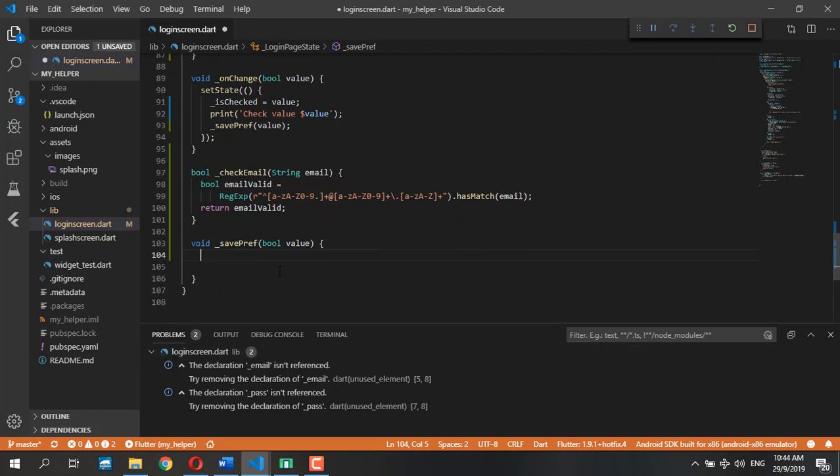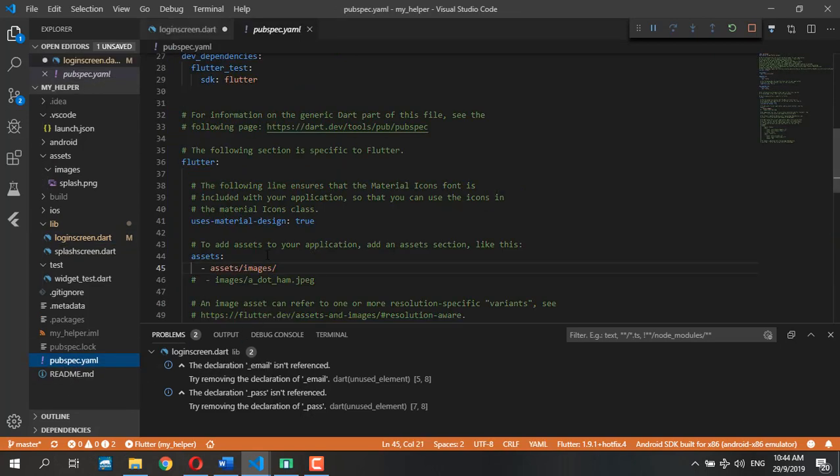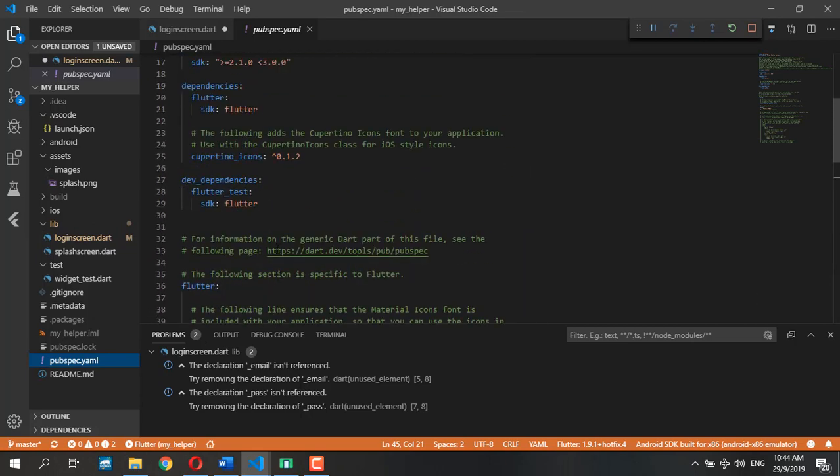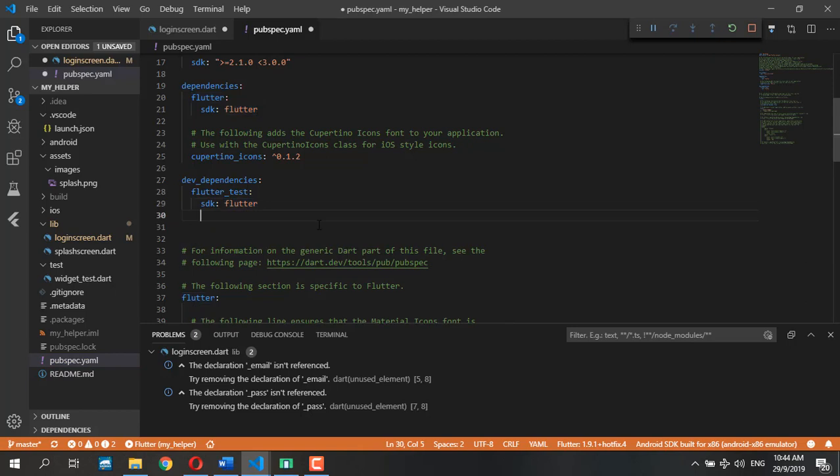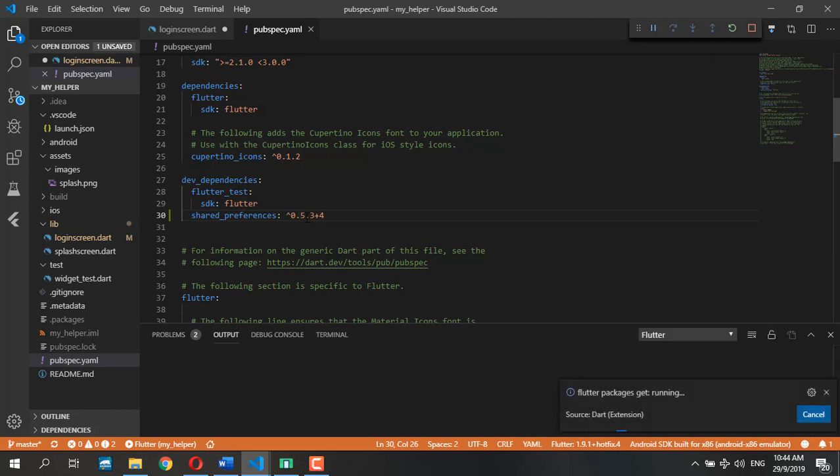Before we can use shared preference, we need to import the shared preference library into our pubspec. So go to pubspec and add it to dependencies. Save the file, and make sure you don't get any error here.